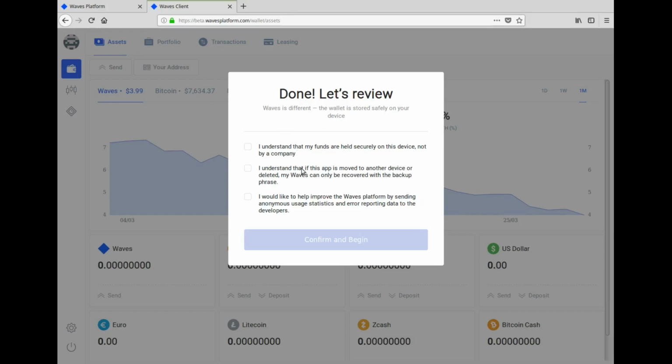There are a few things that you need to make sure that you understand. First of all, as I mentioned before, your account is not controlled or held by a company. If you lose your seed phrase, you will lose access to your funds and nobody can restore it for you. So please do back up your seed phrase multiple times in secure locations.